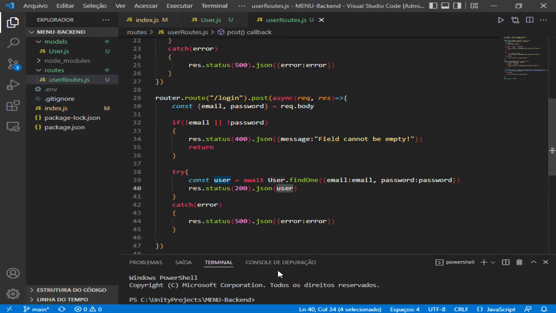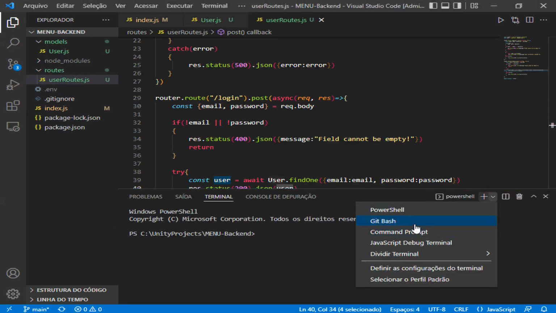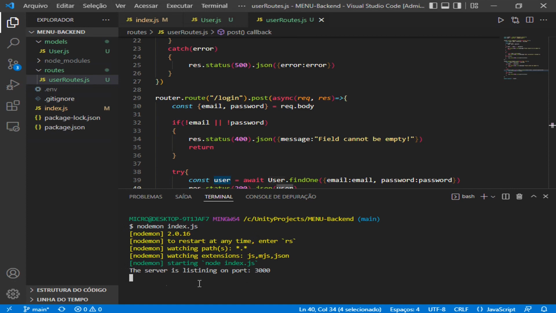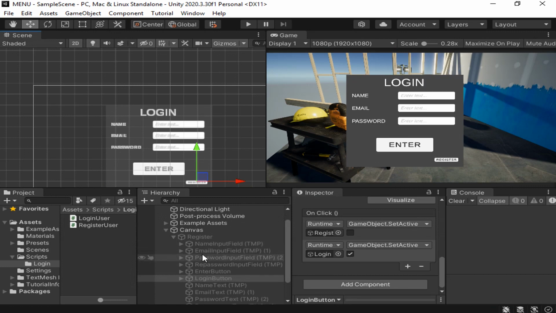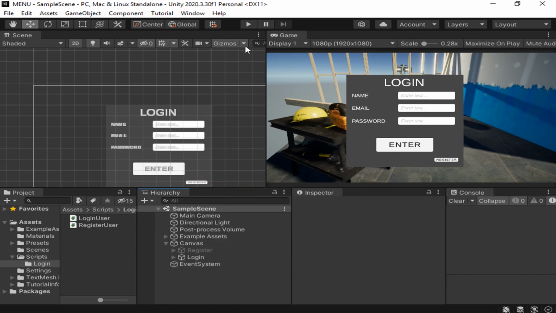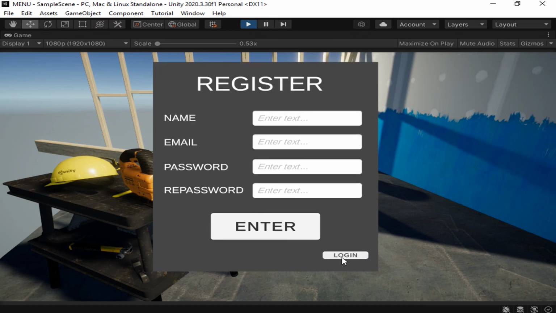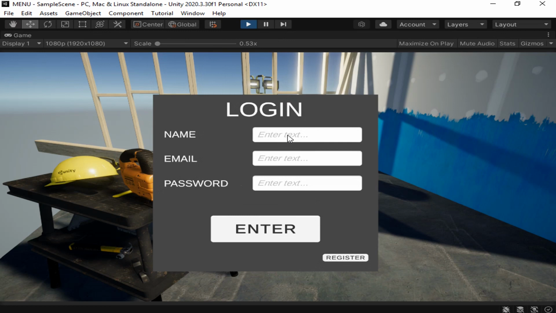Now let me run the server first. So let me open git bash, nodemon index.js. Server is connected and listening and connected to the database. Then we can try to log in. Just maximize this window here, and we can see if we can register. We can log in, register. Okay, it's working, but we already have a user.